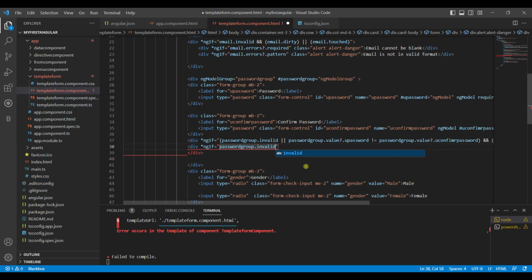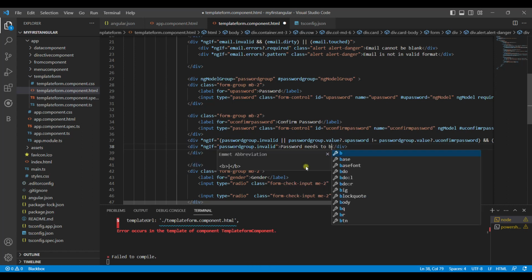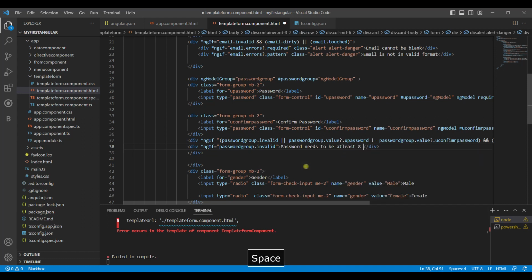Now we have to give an else over here. If it is invalid, we'll be showing some message. So over here, supposing that I complete over here, I just say password needs to be at least 8 characters. This is one checking. Next what we want to do is check for that matching condition which you have given over here.